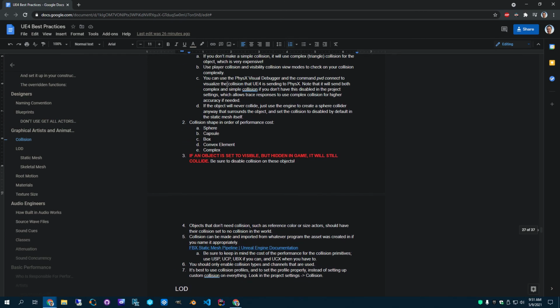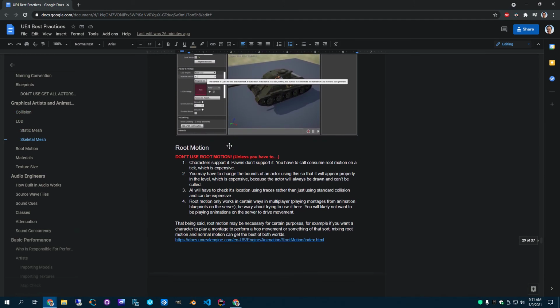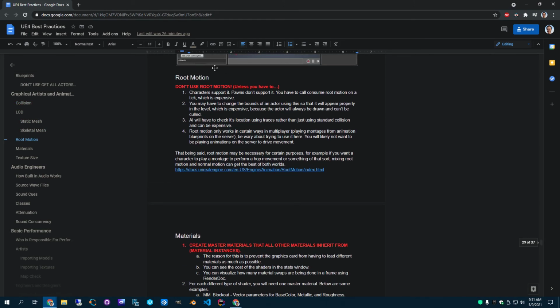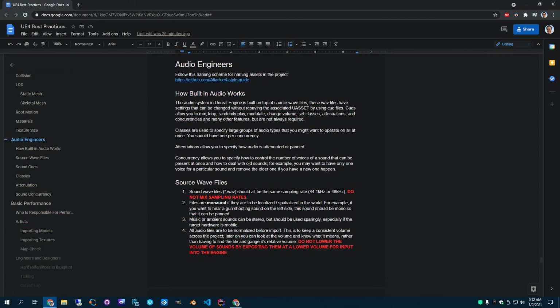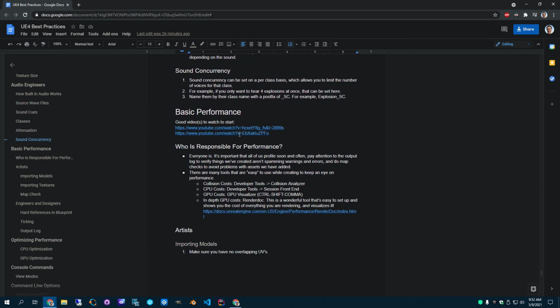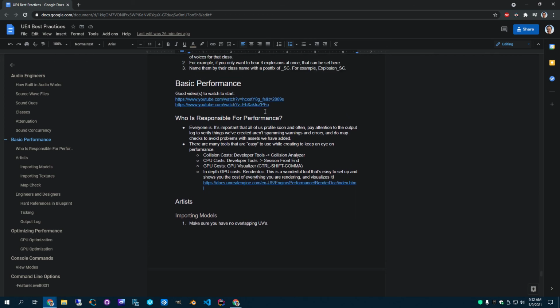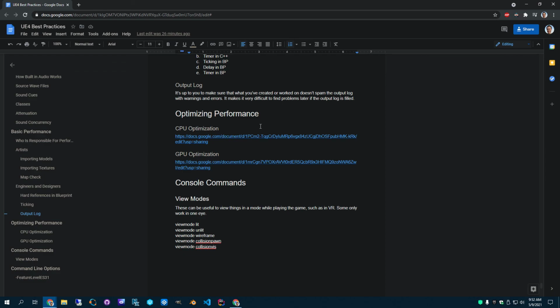Here's some information about collision, about how to make LODs, about root motion. Won't get into that stuff too much. Here's how the built-in audio works, so you can look at that if you want to understand that. And then I talk a bit about performance. And everybody's responsible for performance, okay? So you should take a look at those.